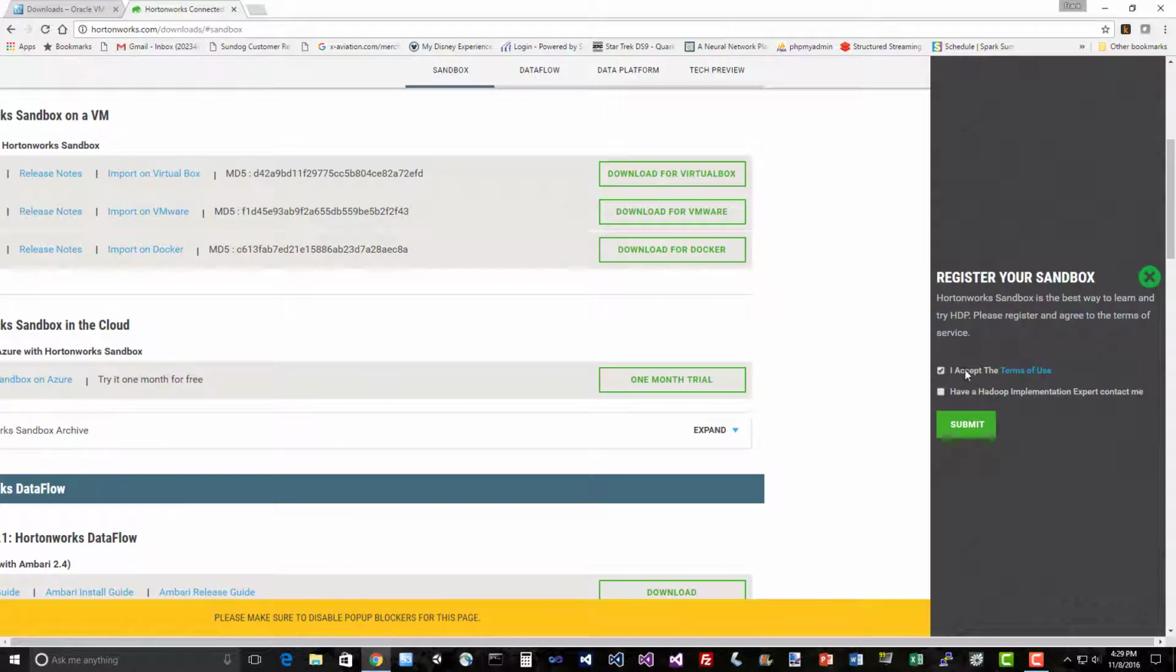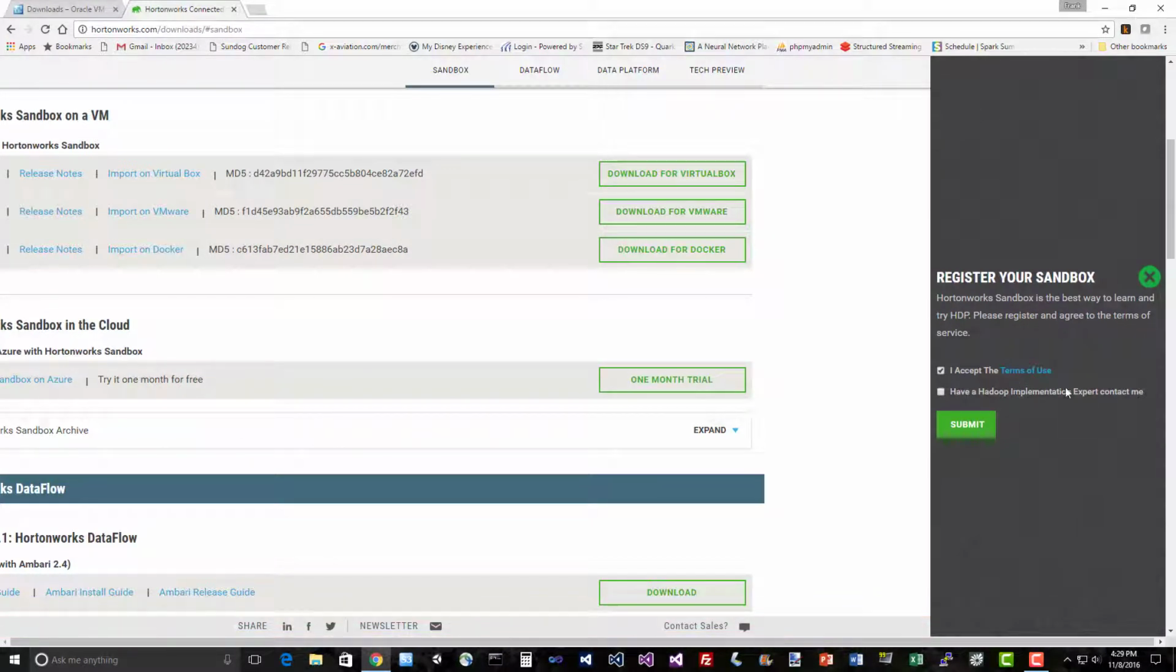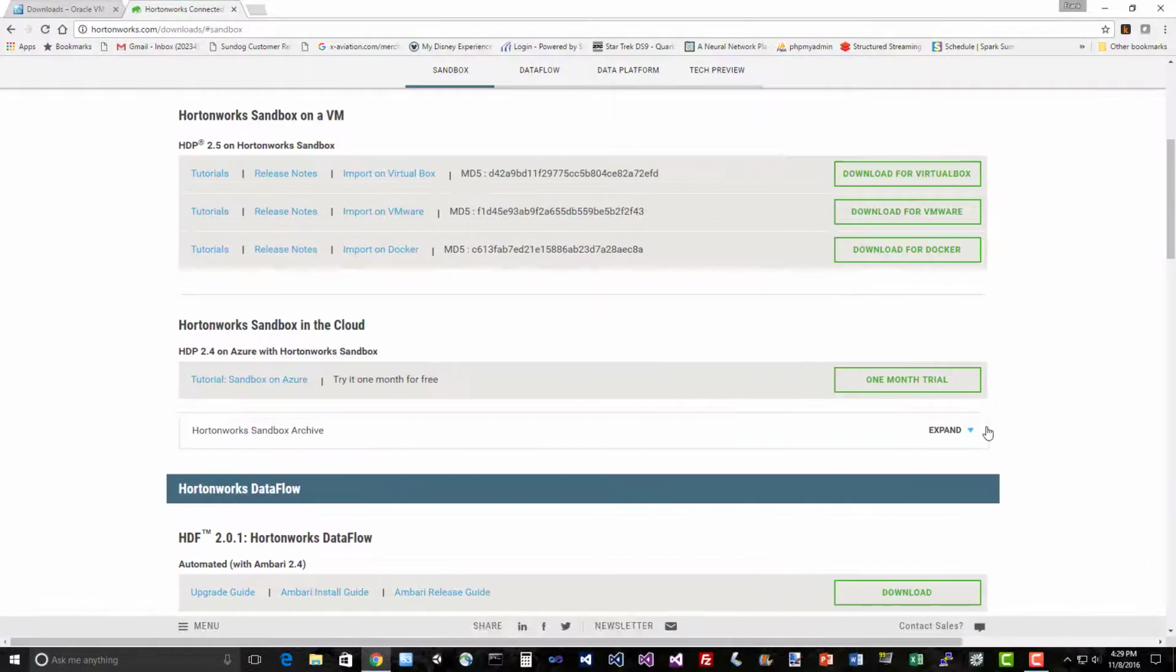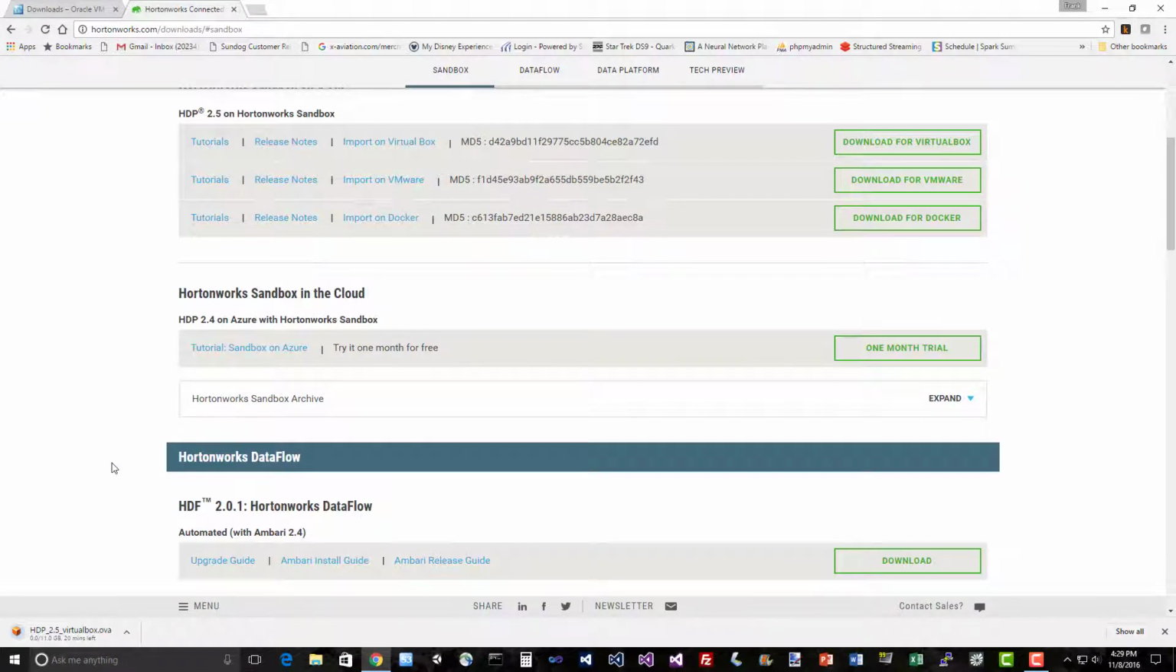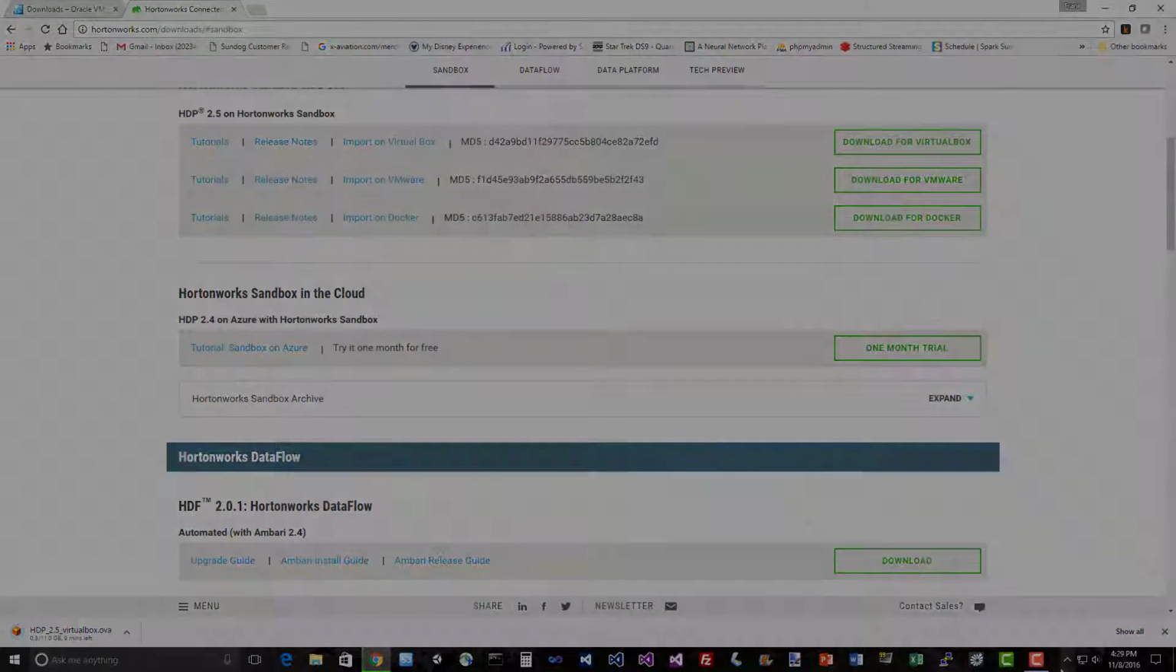It's gonna make us accept the terms of use, and no, I don't want to have someone contact me. Of course, this screen might look different for you, but basic idea is you want to download the Sandbox image for VirtualBox. And that's going to take a little bit of time to come down. Their server seems to be slow, so again, we'll hit pause here and wait till you catch up with me, and we'll move on.